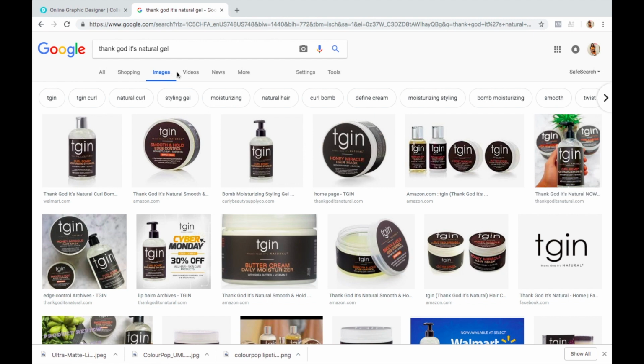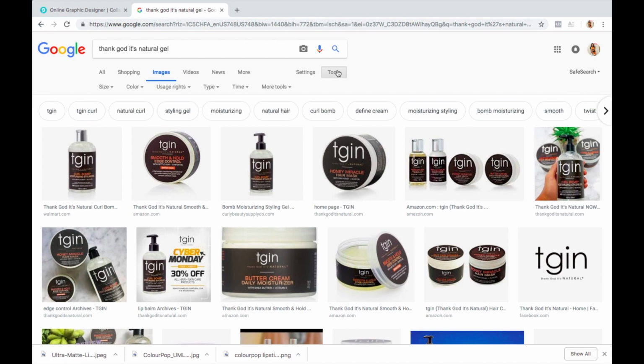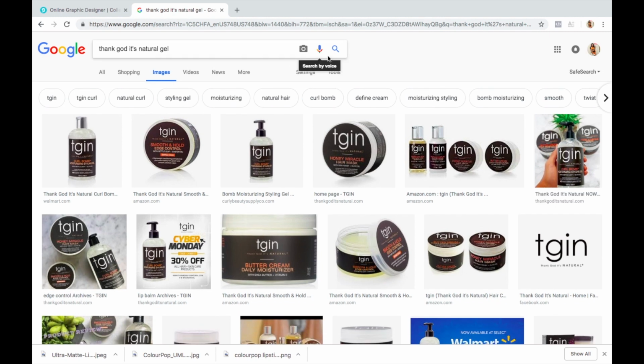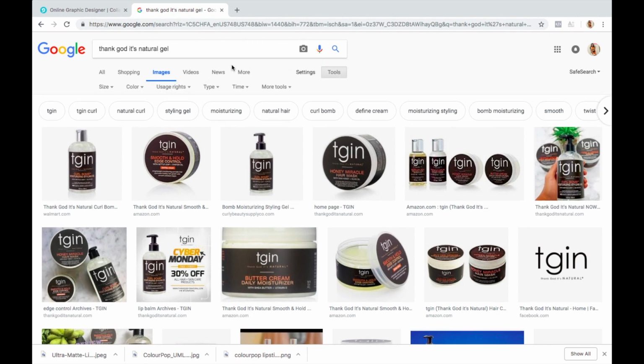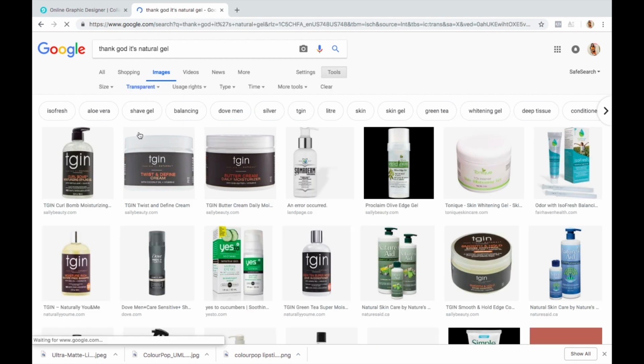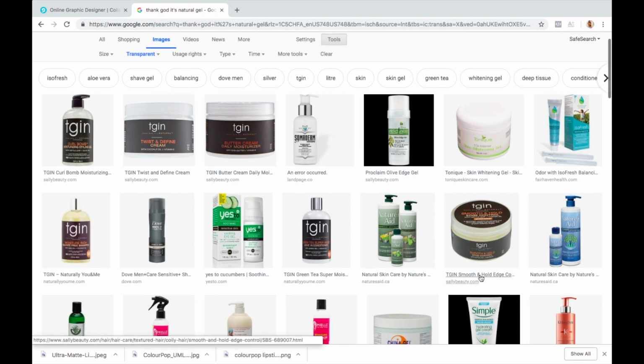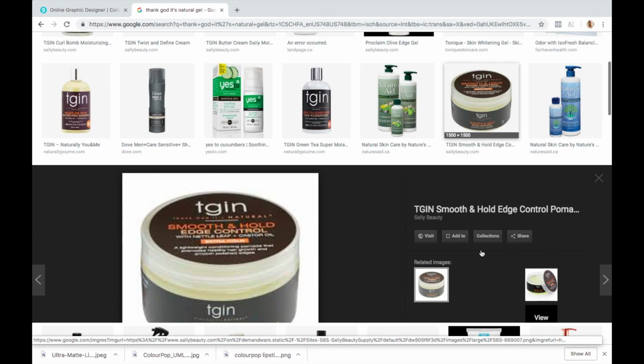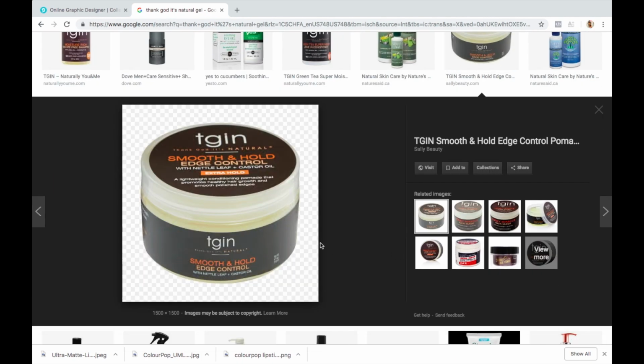Alright, so I also wanted to add in the natural hair gel that I use in this video. I wanted to add the bottle on the thumbnail, and so I'm doing this again, trying to find a transparent image. So tools and then color and then transparent again is what you're going to search to get those transparent backgrounds. And so I end up going with, I believe, this picture. So this is the image that I'm going to use.